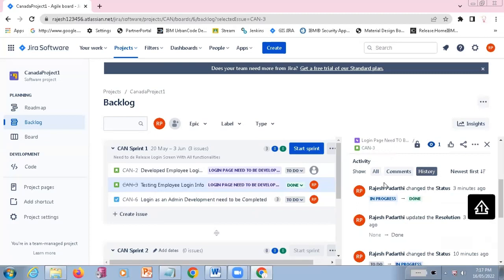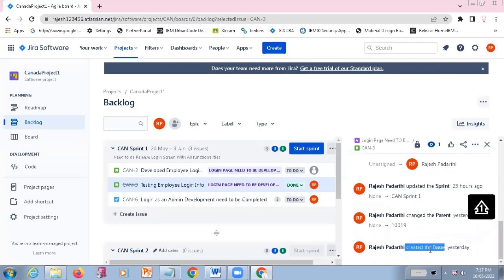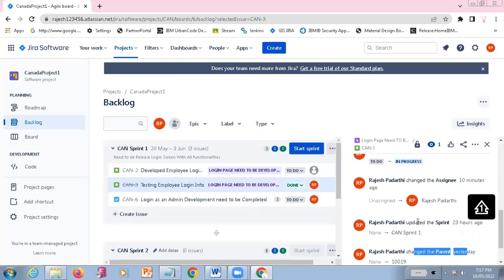See here in the history, right? It is going to track each and everything. First, initially, we have created this user story. When this user story was created yesterday, at what time, everything is going to be there. And then I changed the parent yesterday. That is going to be available here.